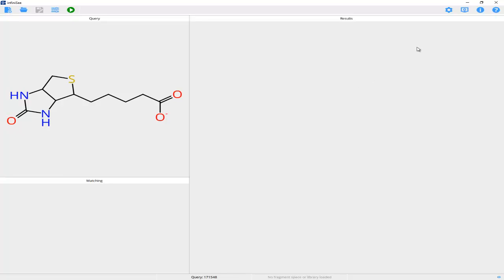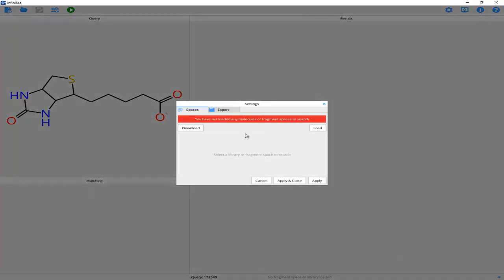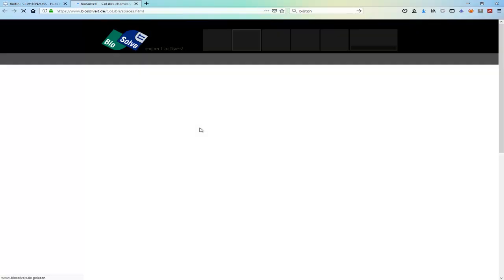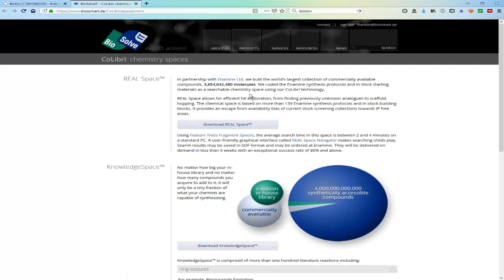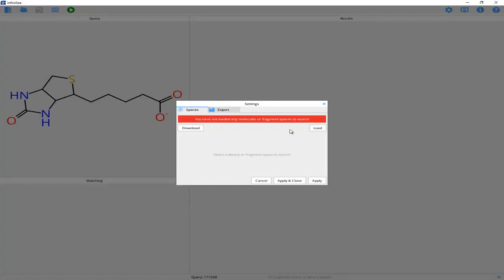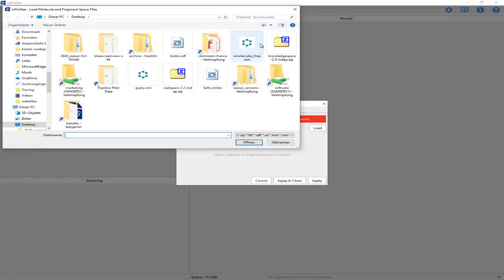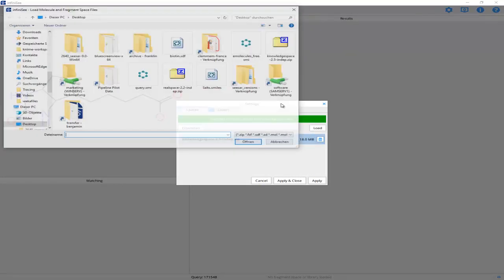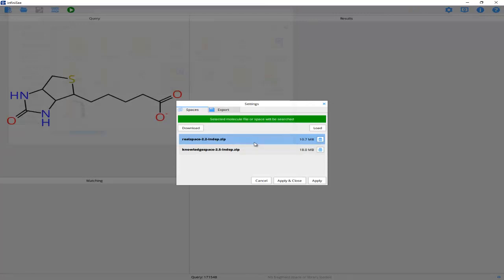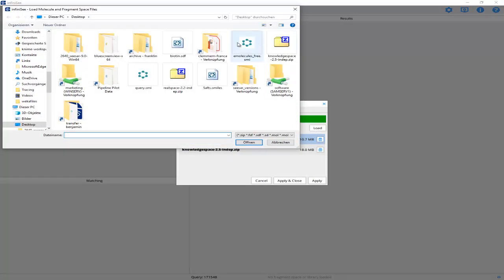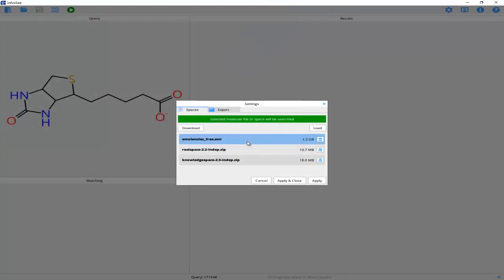The second thing to do is to load the chemical space or library you want to search in. To do so, you click on the settings button and you can either download it. You will be prompted to our website to download readily available spaces like the knowledge space or the real space. Equally, you can load your own spaces, like I will do here with the pre-downloaded knowledge space and the real space.